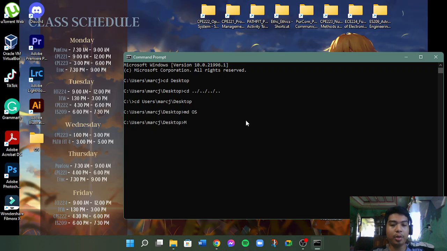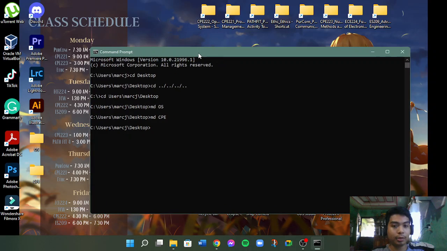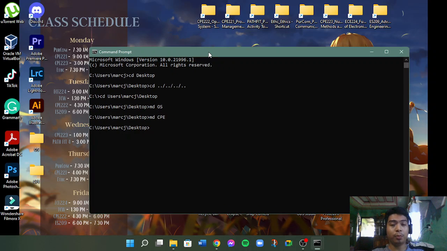So let's create another folder. Let us say md cpe. Here the folder, as it appears, was created. So that's the execution of the md or mkdir command.